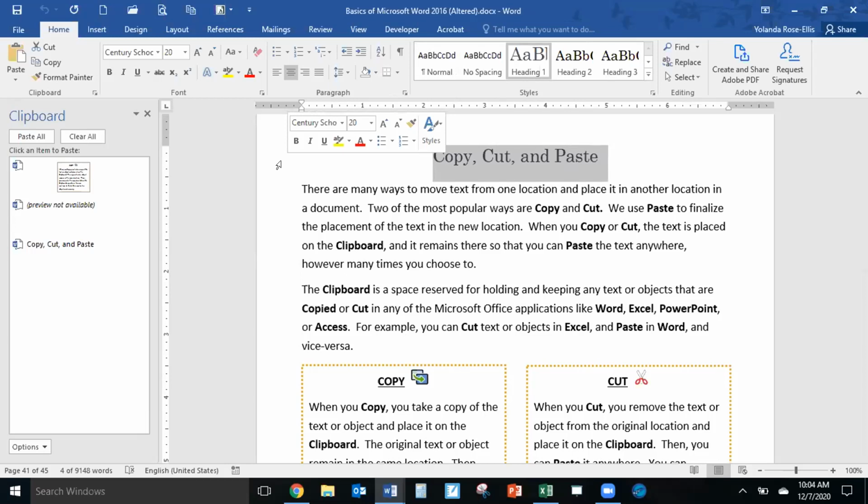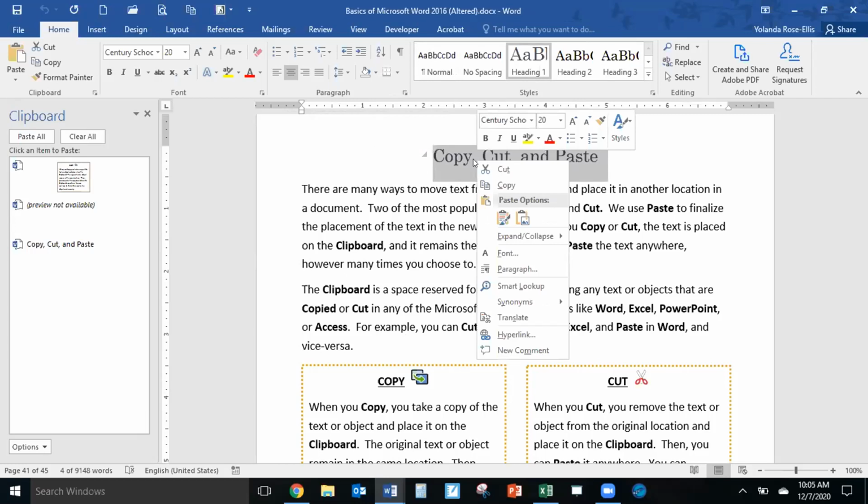So someone say one way to cut. Right click. Right click and you'll see Cut right there in the shortcut menu. What's another way to cut? Control plus X. Control plus X is cut. Control plus C is the copy.